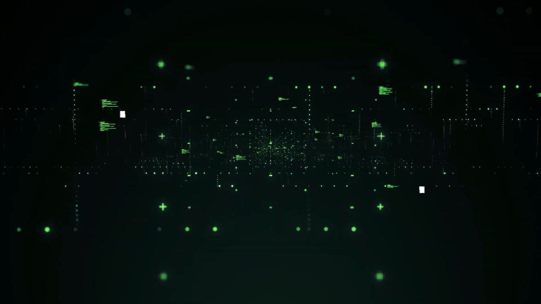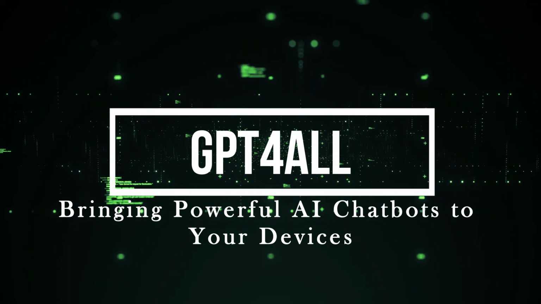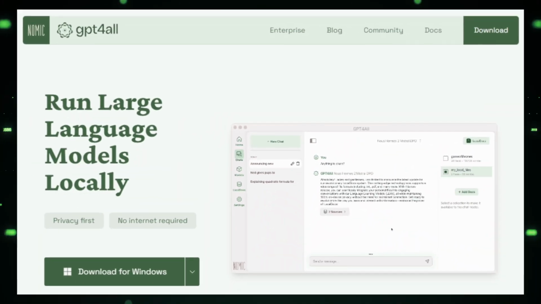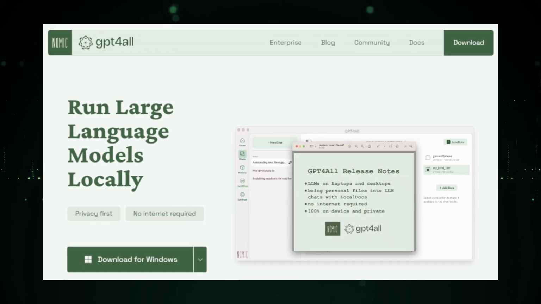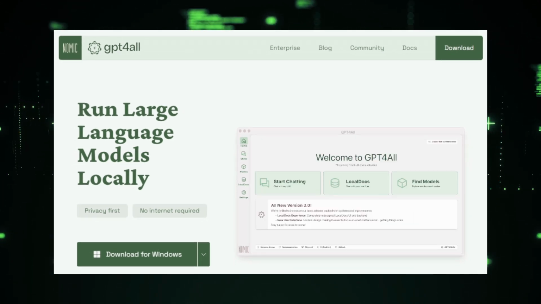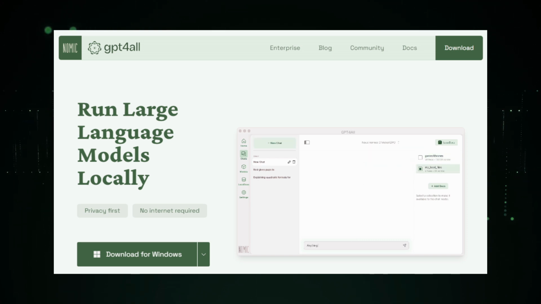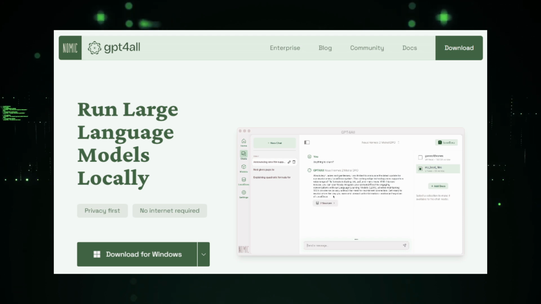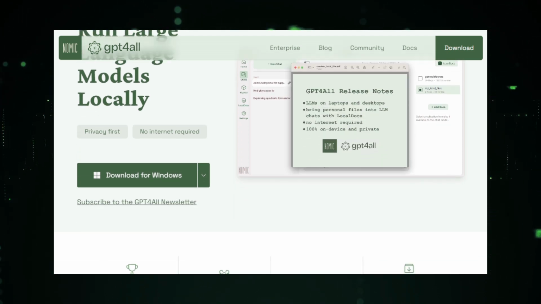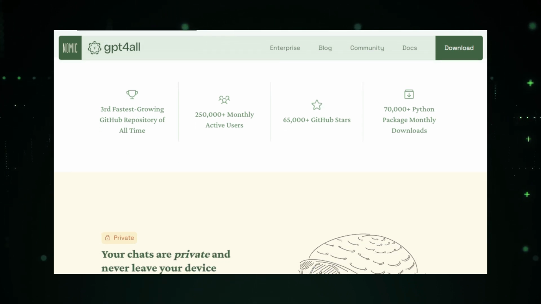Let's get started. Project number 1, GPT for All, bringing powerful AI chatbots to your devices. Imagine having the power of ChatGPT right at your fingertips, available anytime, even without an internet connection. That's exactly what GPT for All brings to the table. GPT for All is an open source project that allows you to run large language models, LLMs, on your personal devices, like your computer, smartphone, or even a Raspberry Pi. No need for external servers or cloud services, just a powerful AI chatbot running directly on your own hardware.